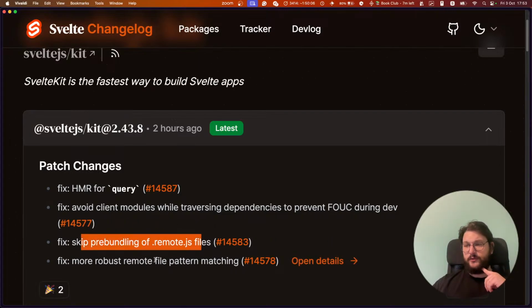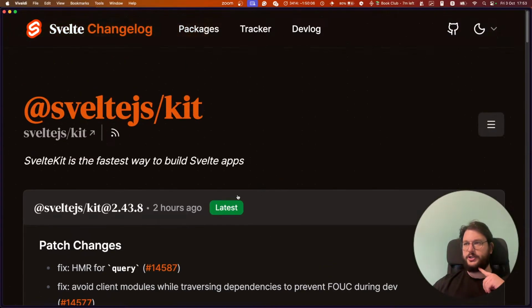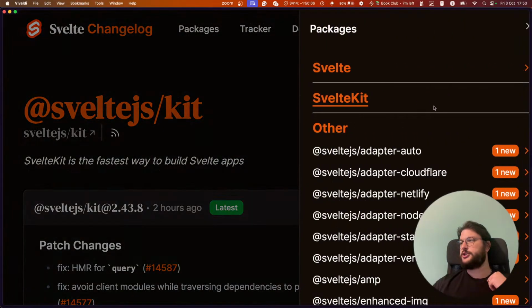Skip pre-bundling of remote.js files. More robust remote file pattern matching. Okay, so it was probably matching stuff that was not meant to be matched.